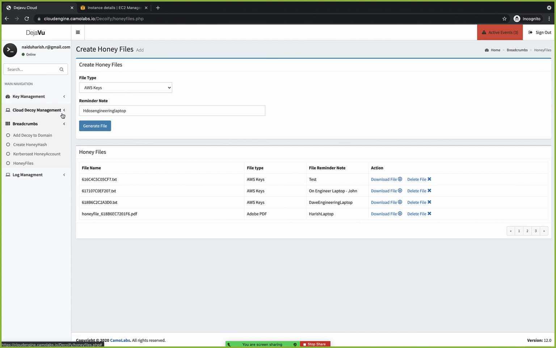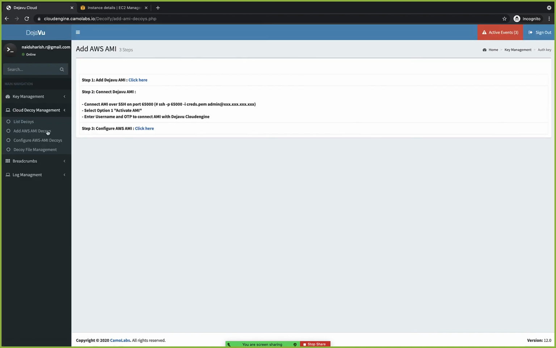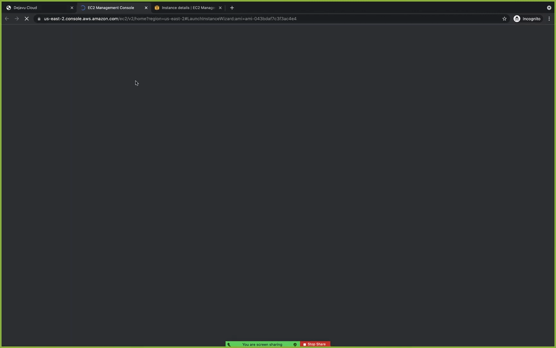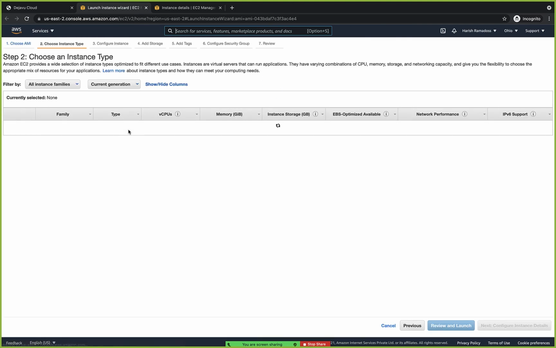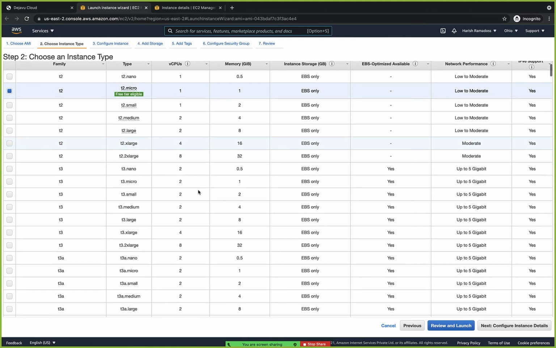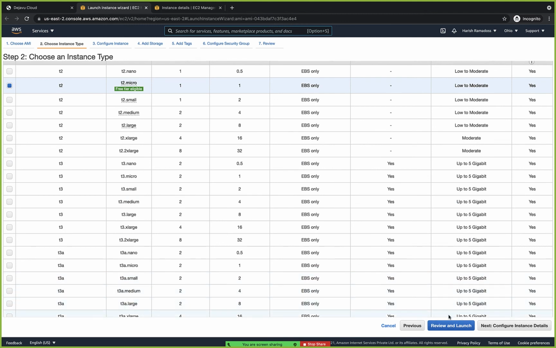The other interesting decoy for AWS is to create an EC2 decoy on your AWS account. The way you would do it is using the cloud decoy management section. You could go to add AWS, add AWS AMI decoys. Once you click on this, it would take us to the AMI page, and you could go ahead and launch the decoy in the region and with the settings you would like.